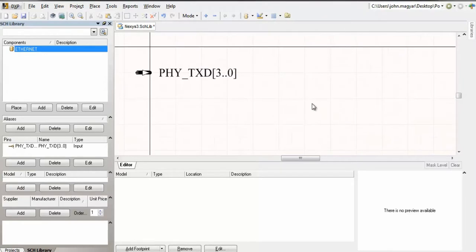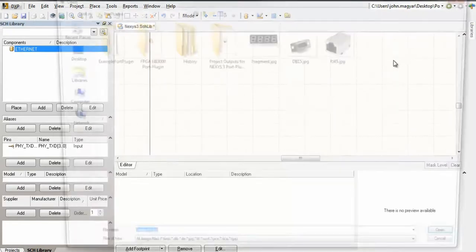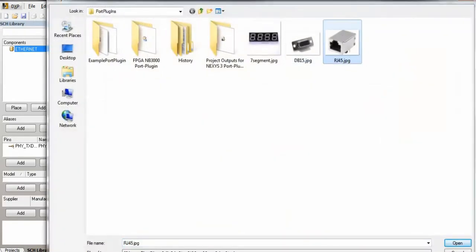Next, I'll create and position a port shape using a polygon graphical object. One of the neat things about port plugins is that you can include a graphical image in the symbol. Here I'll place a JPEG image of the actual connector on the Nexus 3 board.